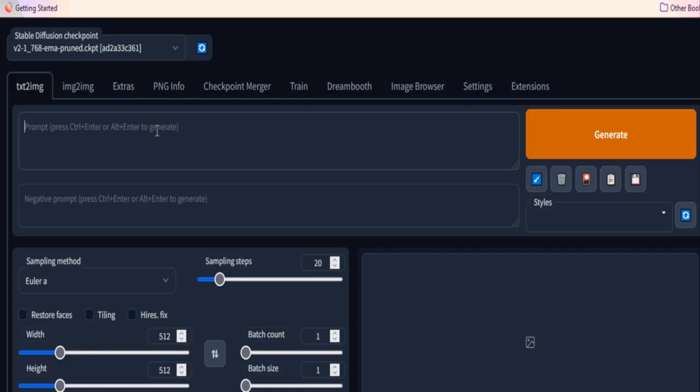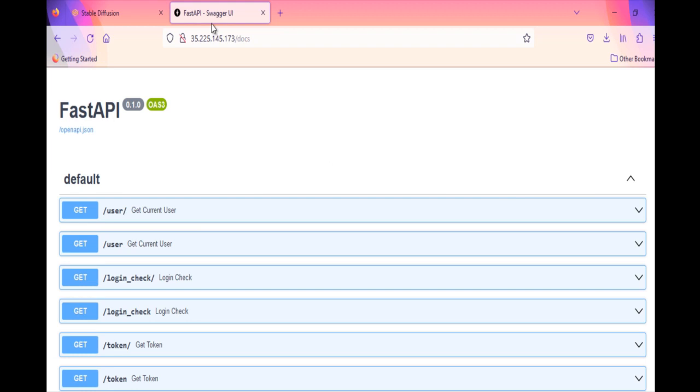The Stable Diffusion web UI opens up many of the features in an interactive UI, but what if you want to use it as an engine to build applications? The solution is the FastAPI, which is built in with the Stable Diffusion web UI project itself. You just need to enable it.